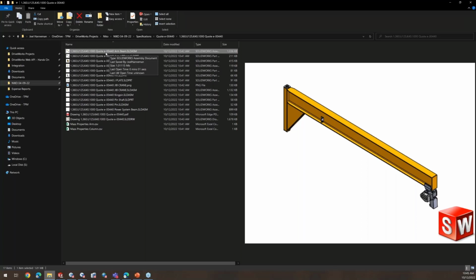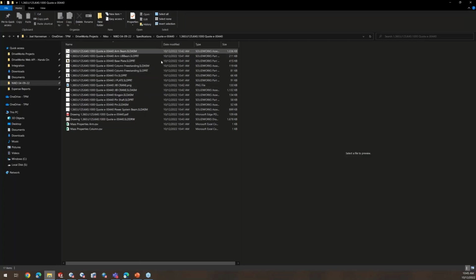So every one of these files was programmatically named and programmatically put into a specific folder. Okay, here are the mass properties that were exported just for reference. What else do we have? We have custom generated quotes on the company's header.